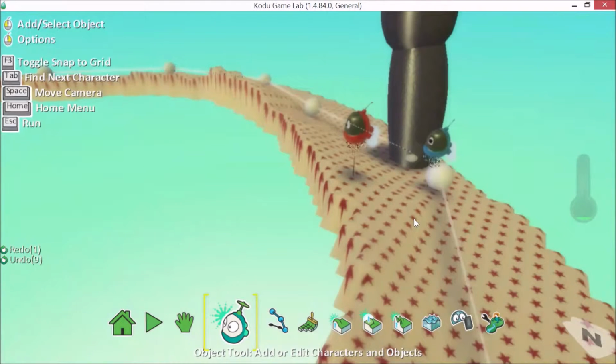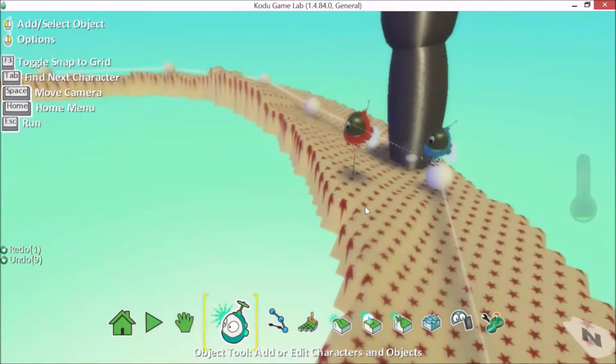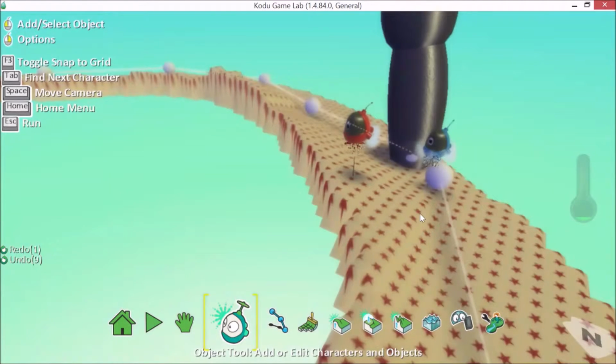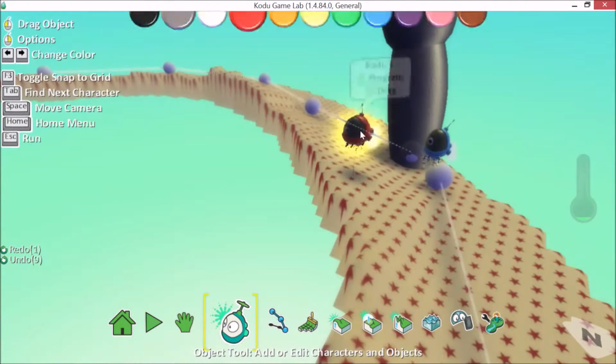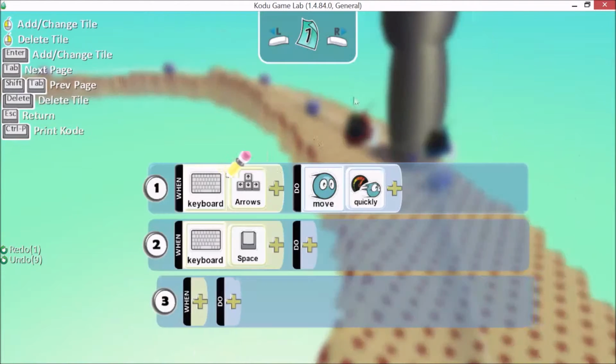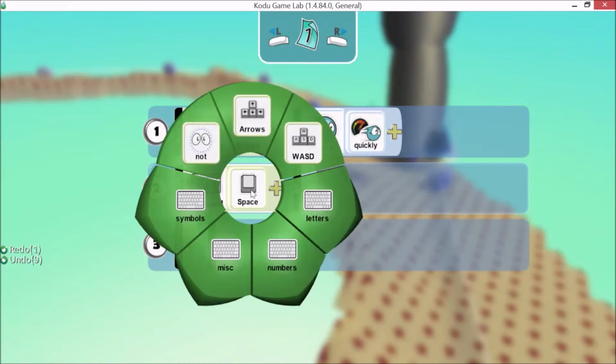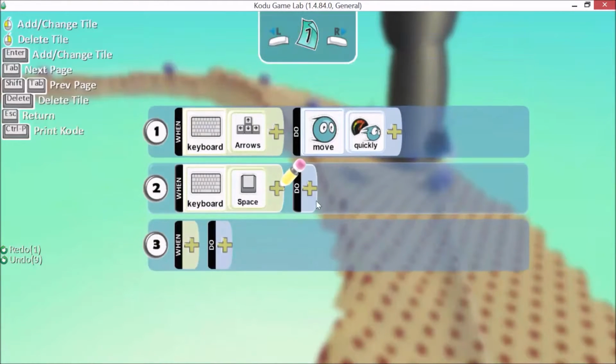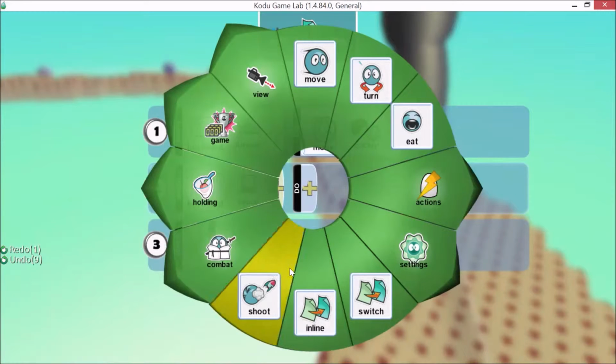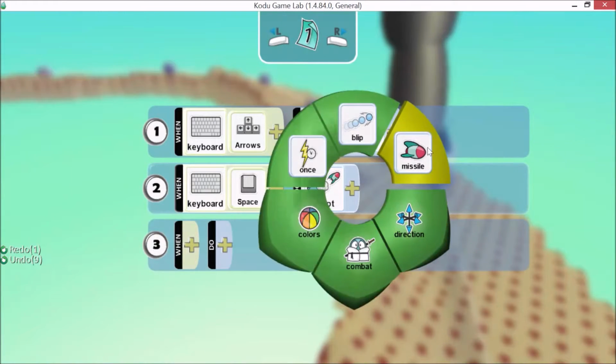Now for the combat options, and I'm going to get a missile to be fired when the space bar is pressed for the human player, and for the computer player, it will just fire a missile automatically in whatever direction it's facing every 3 seconds. So for the human player, right click, program, when the keyboard is pressed and the space bar, which is in miscellaneous, space, go to shoot. Shoot what? I'm going to use a missile.